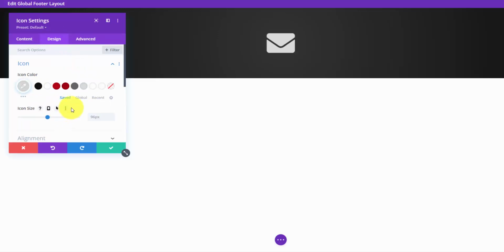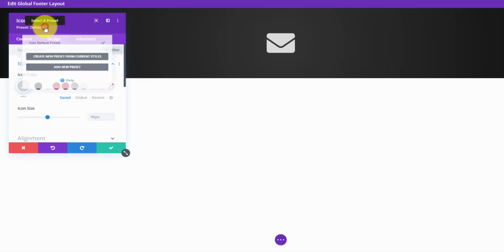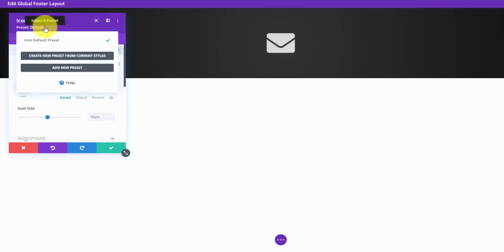Now I'm going to reuse this icon in a couple places. So what I'm going to do is set all these settings and then make it a preset. You can do that up here. You can see that every module that you have is going to have a default preset, but you can adjust your preset to match your website and then add it here. So that's what we're going to do.